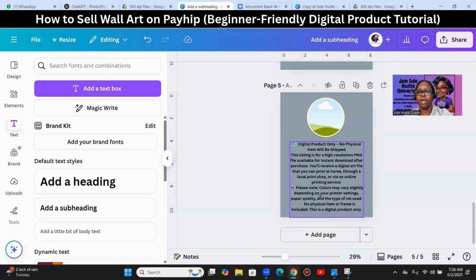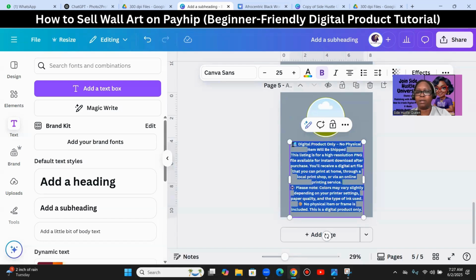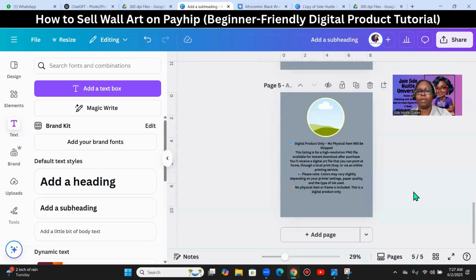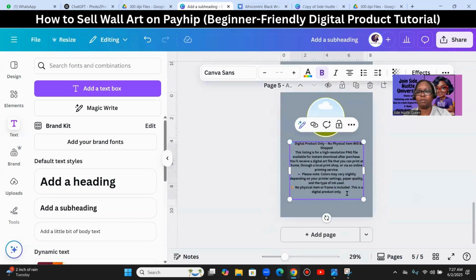Okay, so now that I have that digital file, this is digital product only, no physical product will ship. This listing, blah blah blah. Note: color may vary. So what size do I have this right now? I got it at a 25. I'm gonna put it at a 20. And what size is this? 27. Okay, so I'm gonna make this a 27 also.